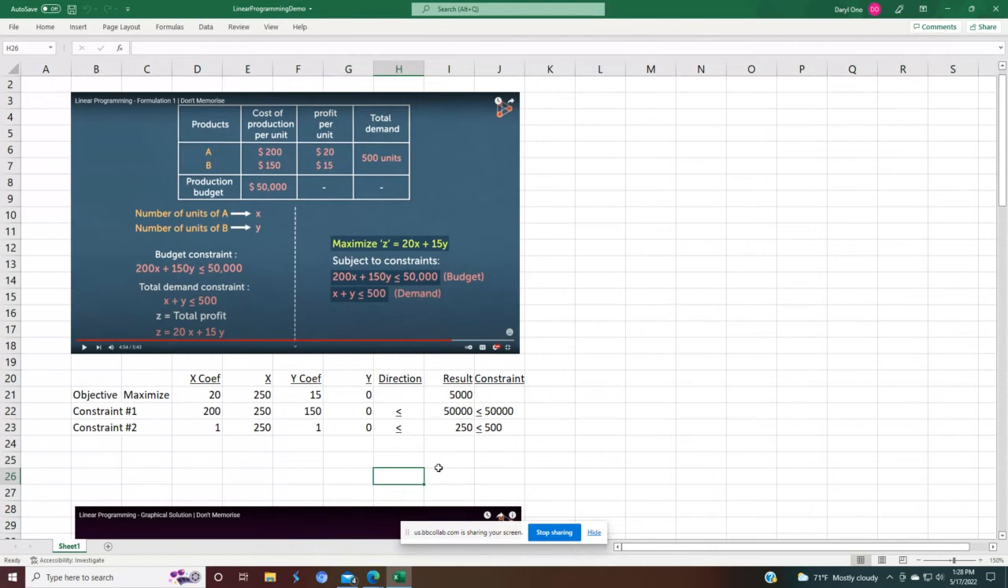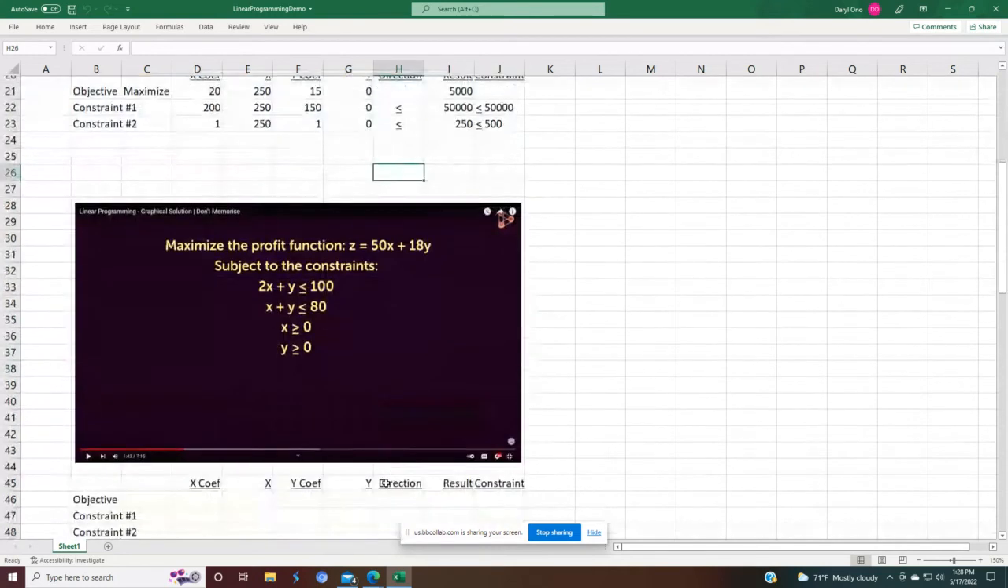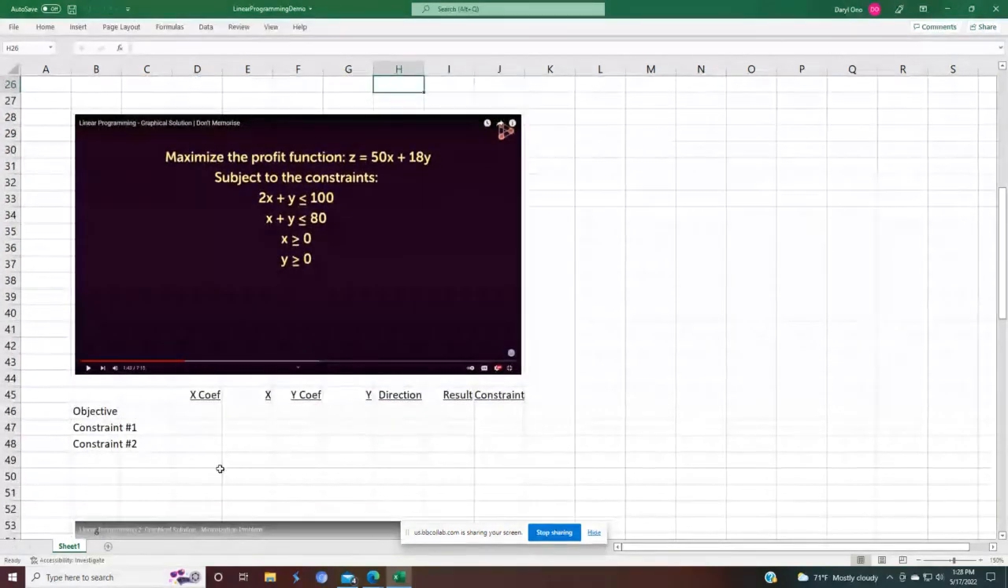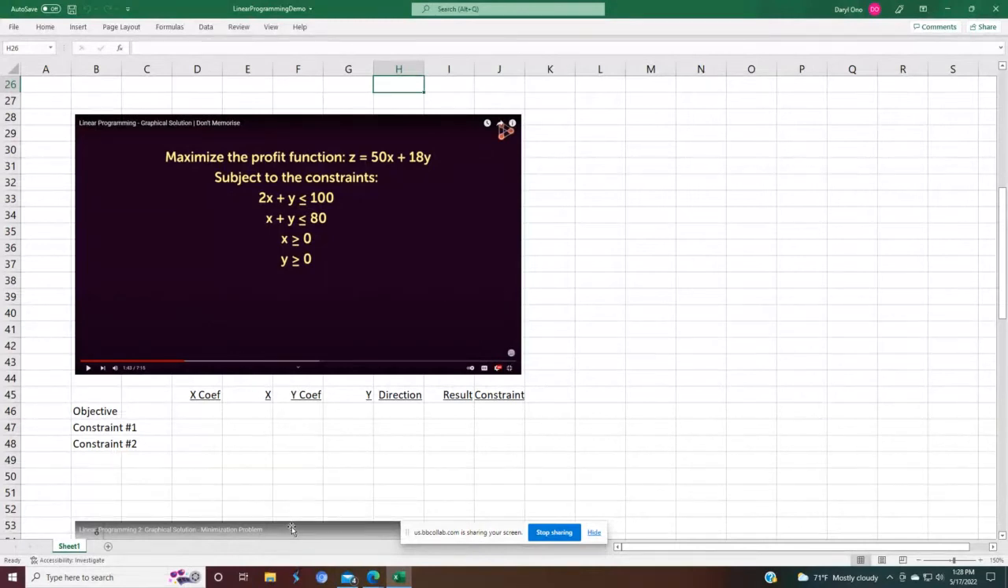Okay, so let's try this again with this video that you saw. So we have everything set up here again down here. And we want to maximize the profit function. Again, we have two variables, X and Y, subject to the constraints. So 2x plus y is less than or equal to 100. X plus y is less than or equal to 80.